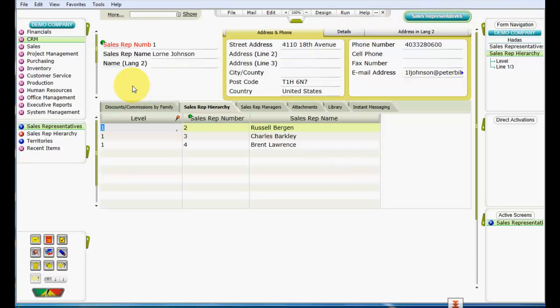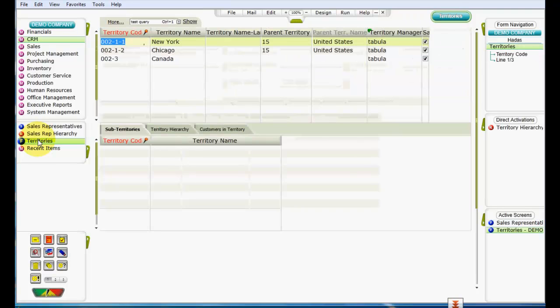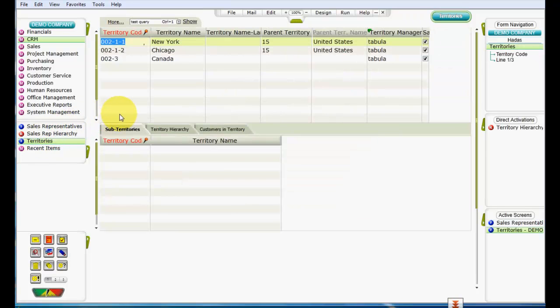In a similar vein, you can set up a hierarchy of sales territories in the territories form, allowing you to easily review compliance with sales reps' targets and their territorial association.